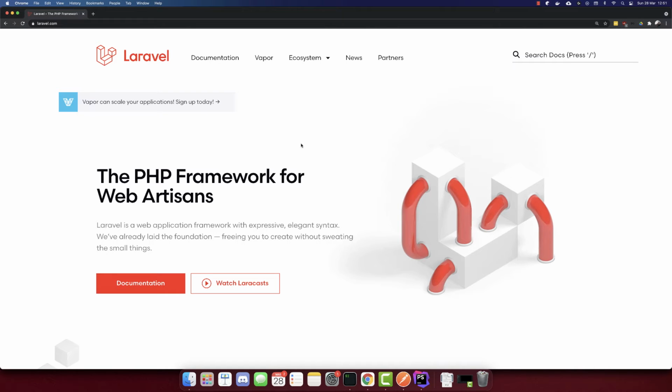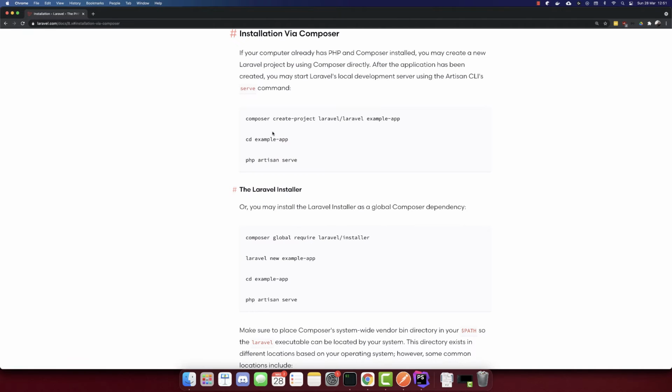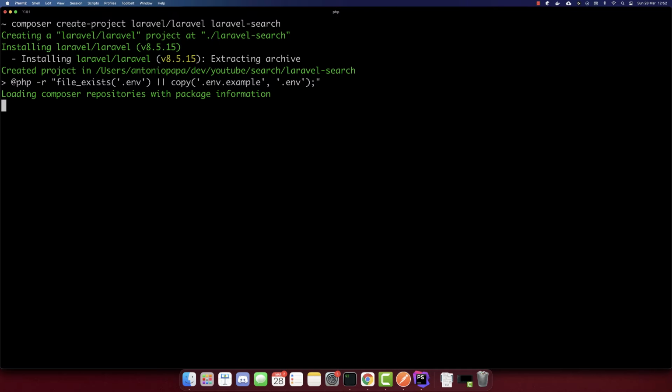Now let's start creating the app. Click documentation and we will install via Composer. So let's copy this command, open our terminal and run the command. I will also change the name of the project. I will call it Laravel Search. Now let's wait till it's completed.